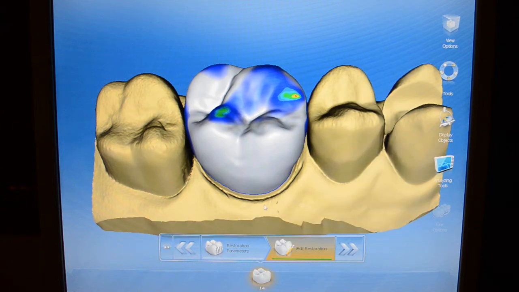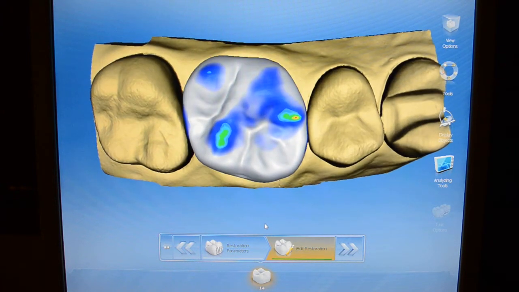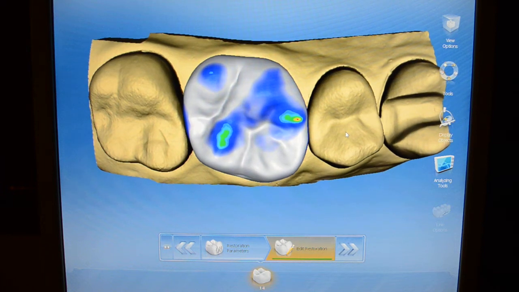So where we're going to go today is a place that hopefully you're not going to have to use a lot of these tools, because again, great preps plus great images equal piece of cake with CEREC. But in the beginning, the rate limiting step, the hardest part of this learning curve, is taking great pictures.